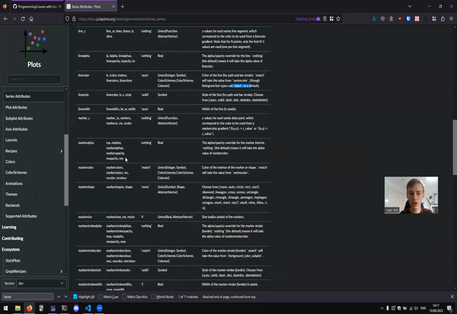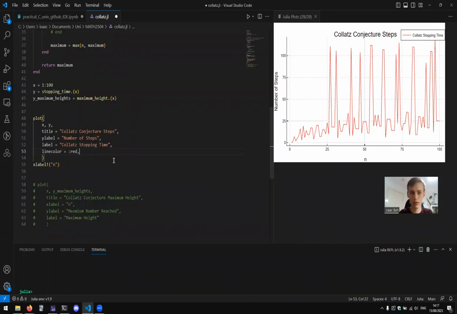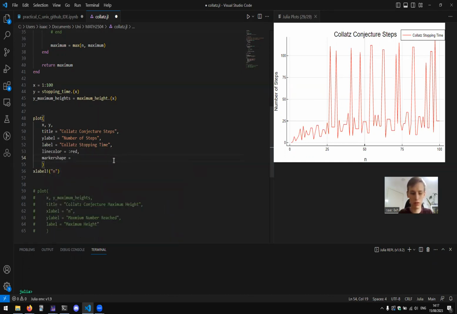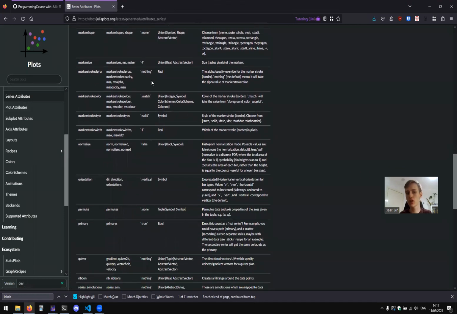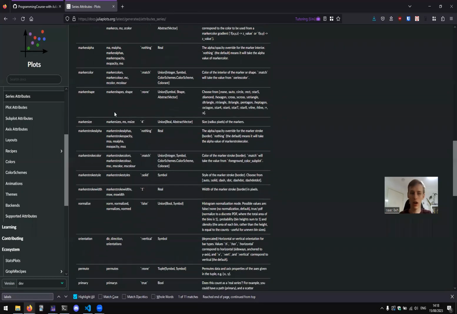We can also change, say, markers at each of our points. So we could do, say, marker shape circle. And then at each of the points, we'll get a circle. And we can change everything about the marker color and that. So if you look, especially on the series and plot attributes, for what you want to be changing, you can change all these different properties and they'll explain how all of that works.